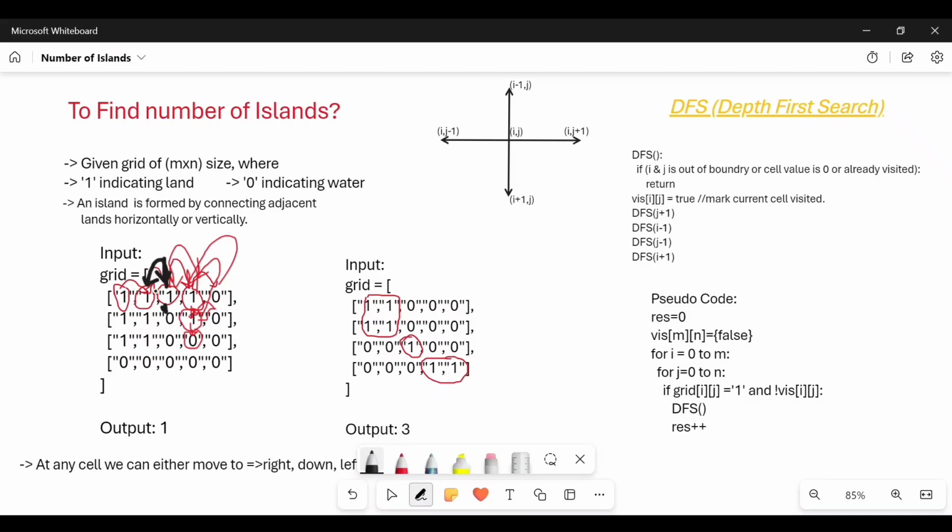Now we backtrack to this one. I already went towards the right, so it's time to go down. I go down and I find land, so I will visit this neighbor and start exploring it. I will go towards the right, but I see there is water, so I backtrack again to this one. Now I will go towards the down one. Again I find land, so I will start exploring this neighbor.